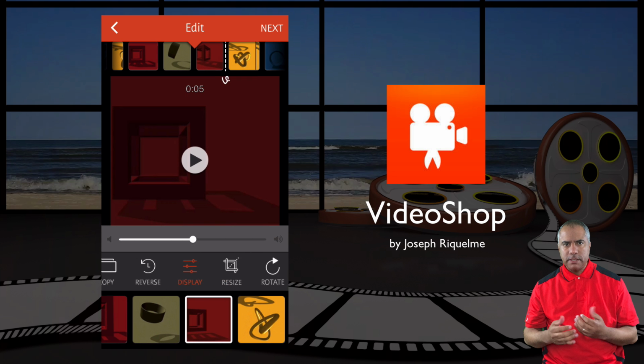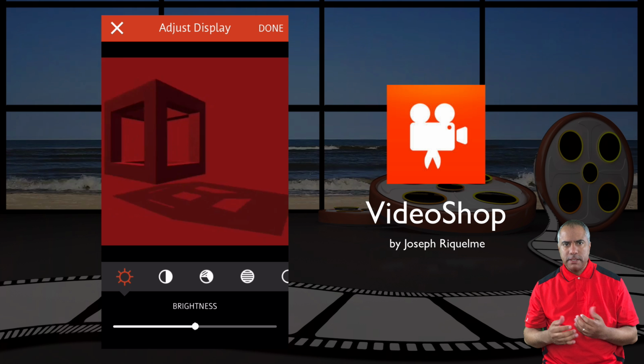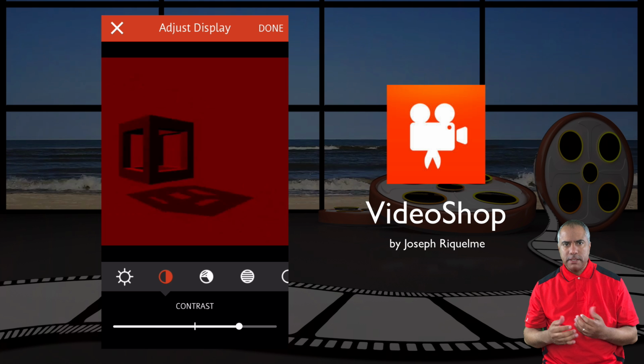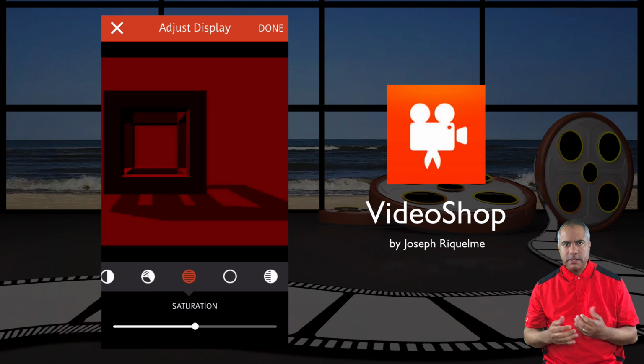Next to resize is display. This is basically your adjustment tools. You can control the brightness of your images or video clips. You can control the contrast. You can control the hue, which is the part I really like. I like being able to change the colors of things just spontaneously like that.